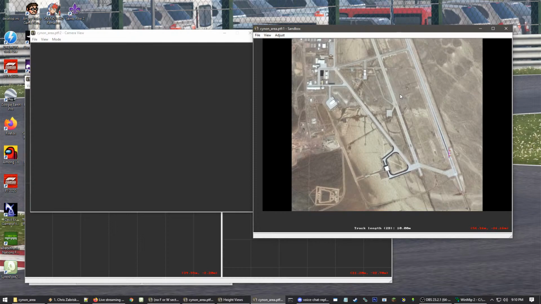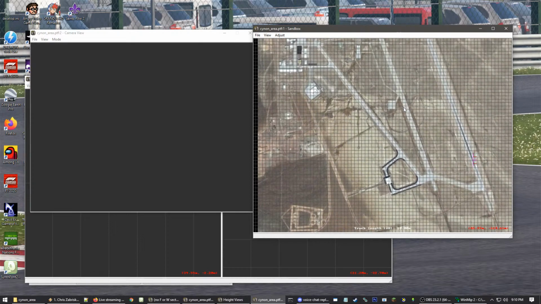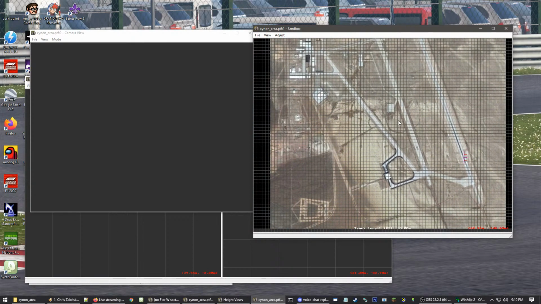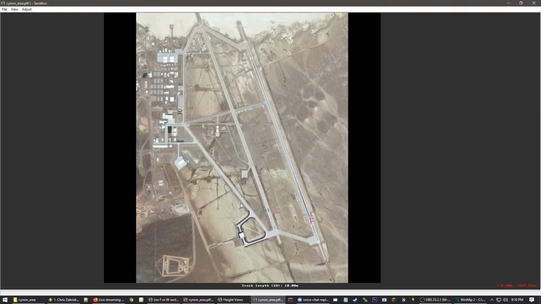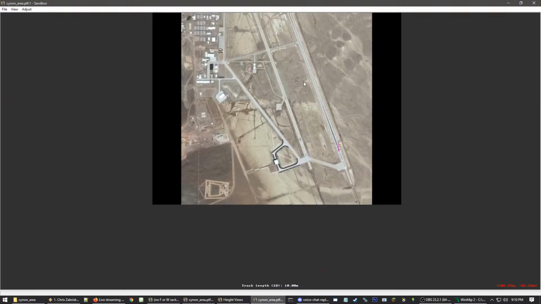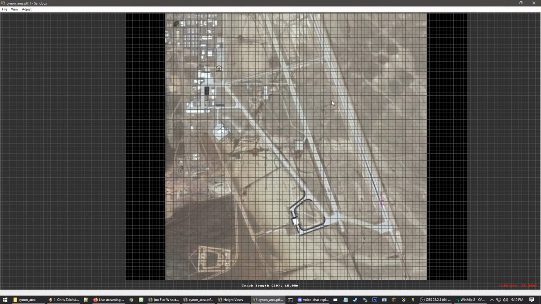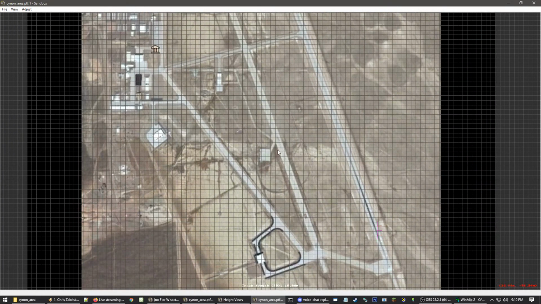You may notice I'm moving this around. The Sandbox key commands: the Z key is zoom in, X is zoom out, and C centers the view over where the mouse is. I think I had to make that a bit more clear. I'm just going to full screen this. In case you're wondering how I'm moving this around, those are the only keys I really use. I know there's more than that.